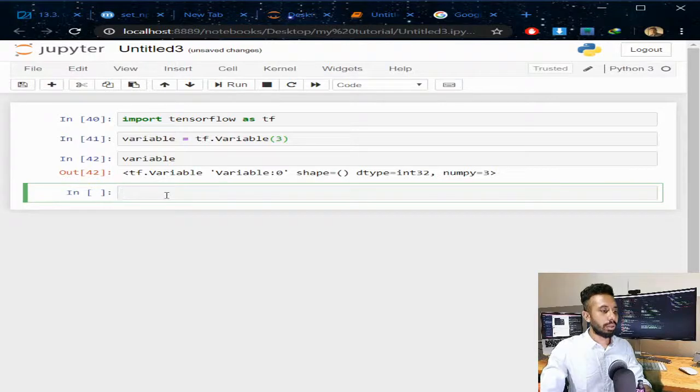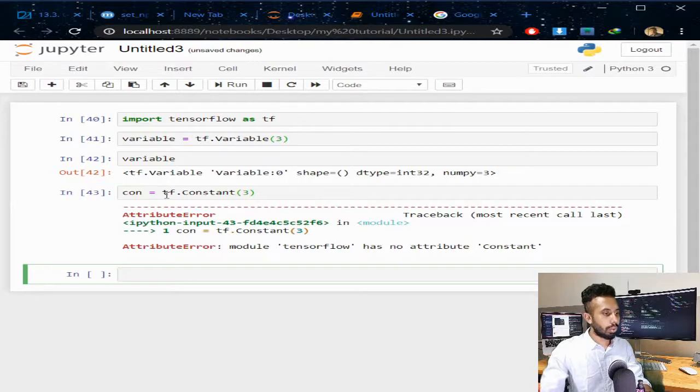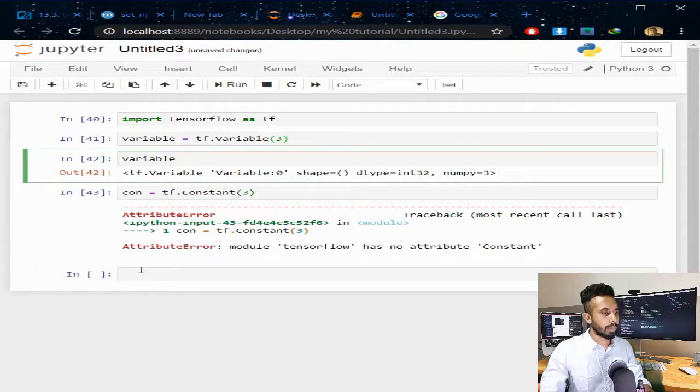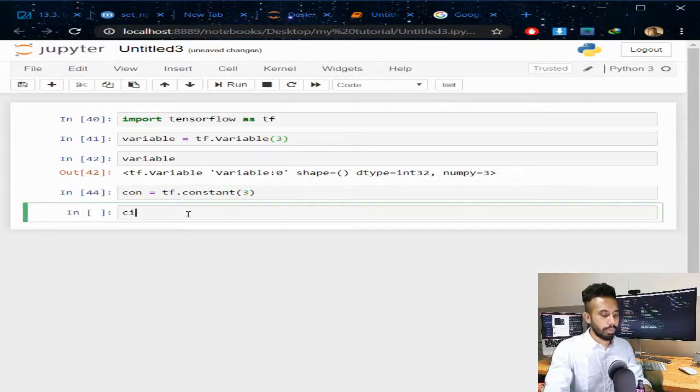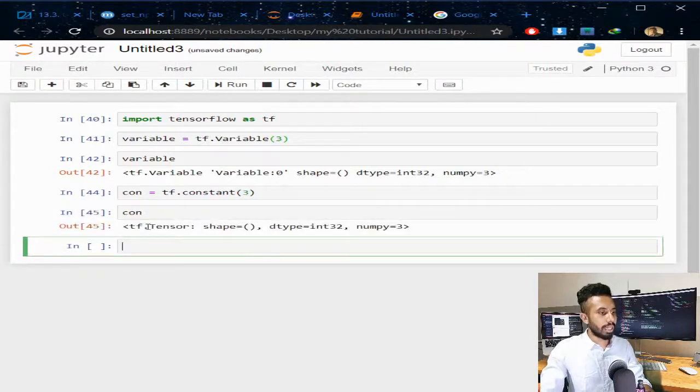Now let me make a constant, const equal to tf.constant of 3. If I call const, you can see it is of type tf.Tensor. So you cannot change a tensor, but you can change a variable.